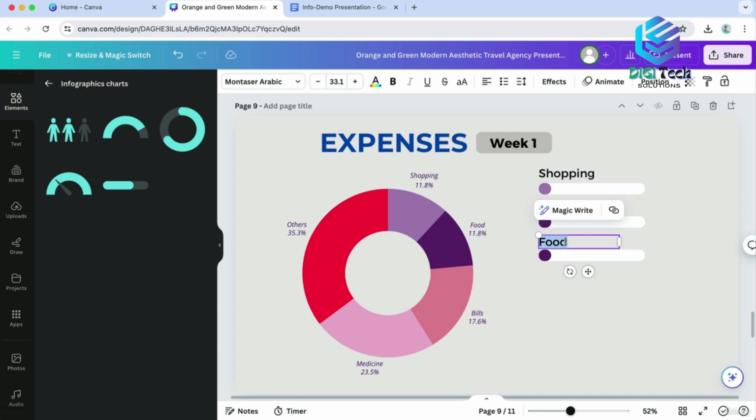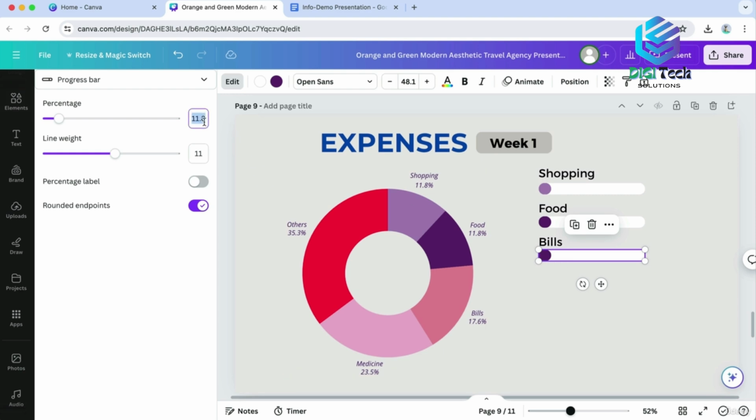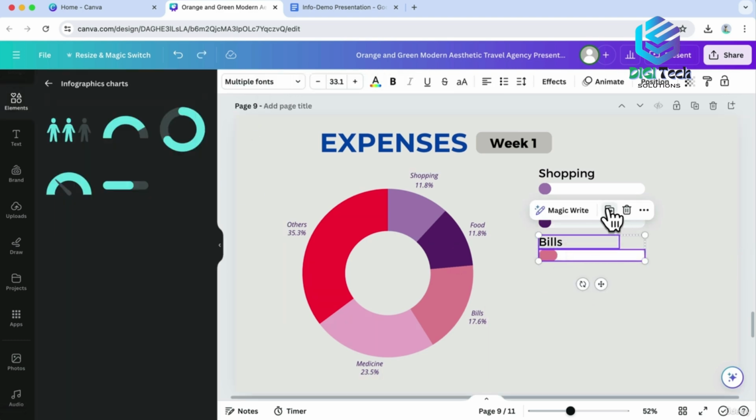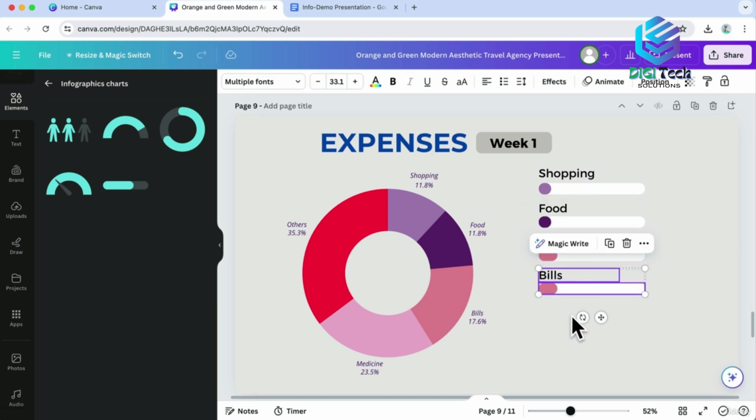And let's rename this to the next one, which is bills. Again, let's update this percentage. So this should be 17.6, so it's the same percentage as in the pie chart. Let's also change the color so it's the same color as in the pie chart. Let's actually click and drag over both of these now and duplicate both the text box and the progress bar at the same time. Let's now change this to the next one, which is medicine.